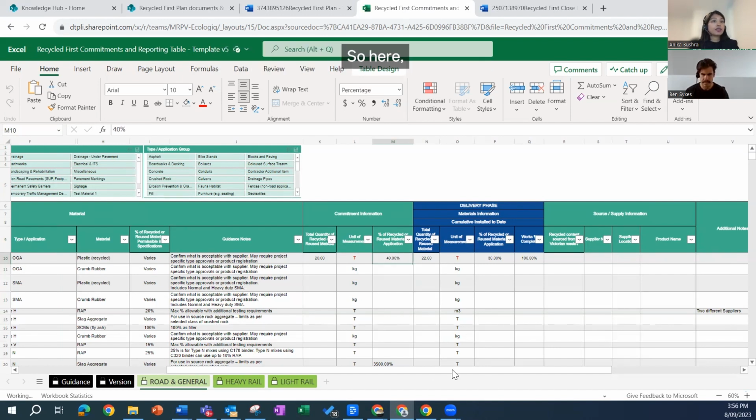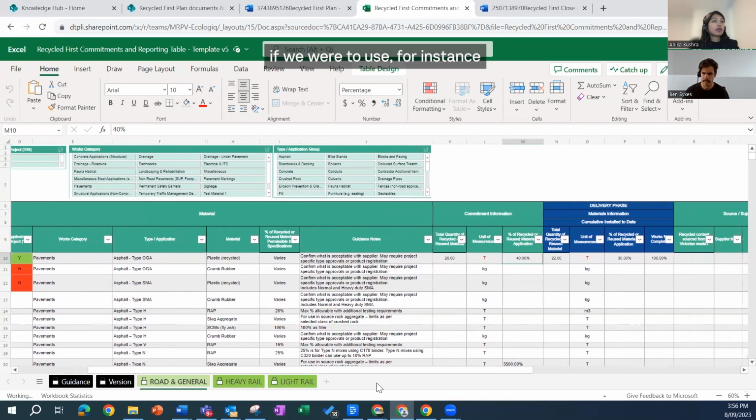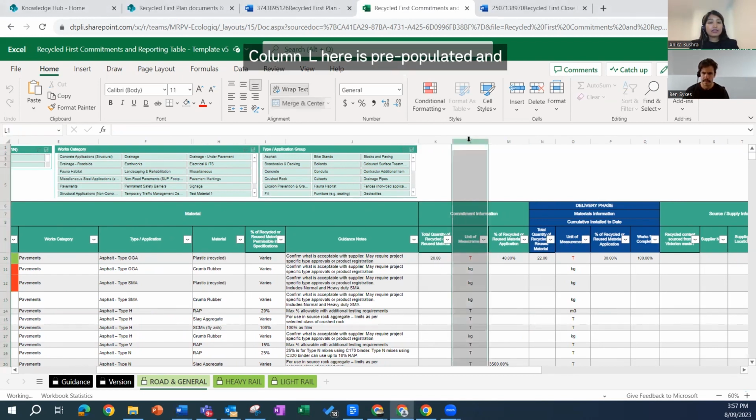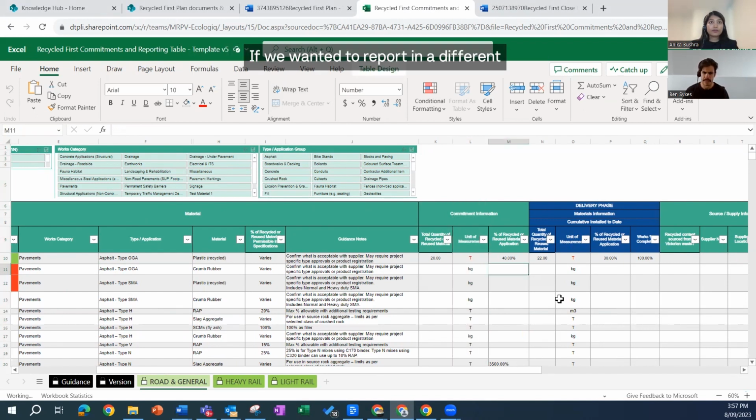Yeah, sure. So here, if we were to use, for instance, 100 tons of asphalt and only 20% of the asphalt is recycled, we would enter in 100 times 20%, which is 20. So that would be our number here. Column L here is pre-populated, and the units are generally commonly used measurements. If we wanted to report in a different unit of measurement, is that possible? A different unit of measurement can be done.